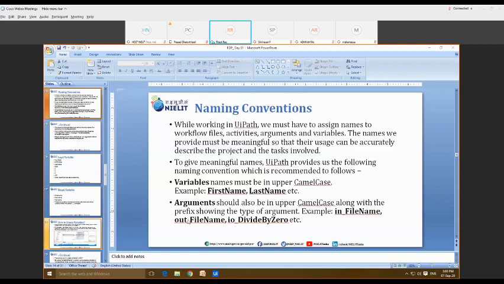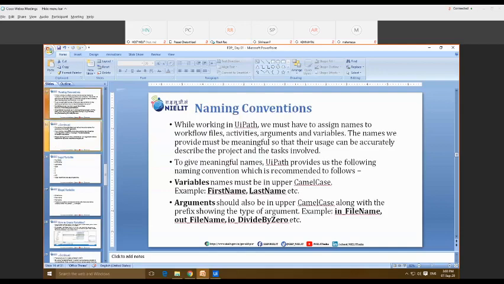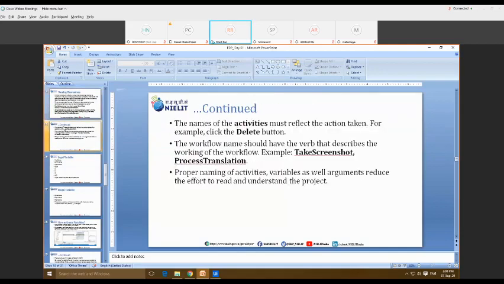Again, once we discuss arguments, the same naming convention is going to be followed. For variables, the naming convention should be such that it reflects the activity on which we are working. So the naming for the variable should be like that. It should reflect the activity on which we are working.